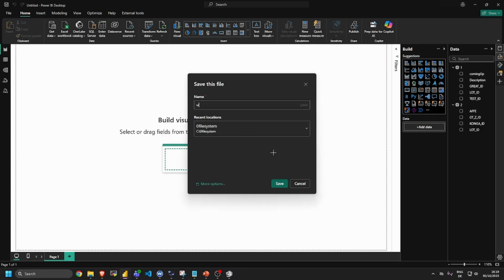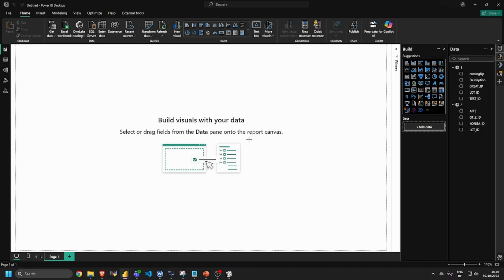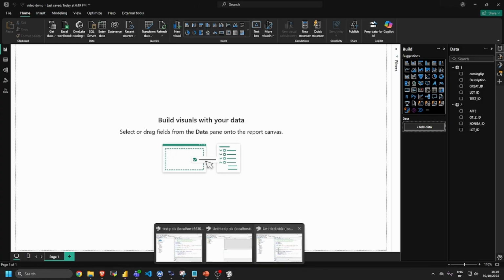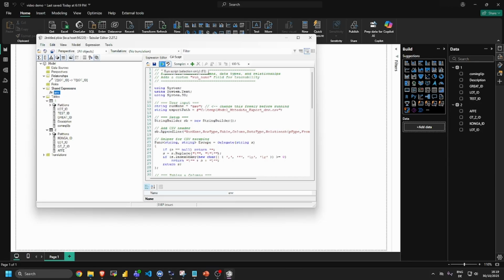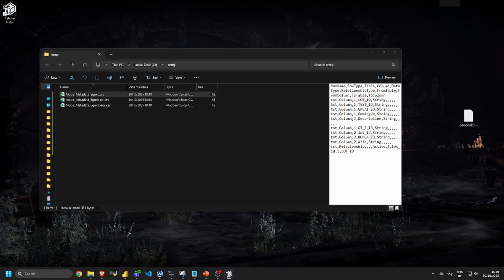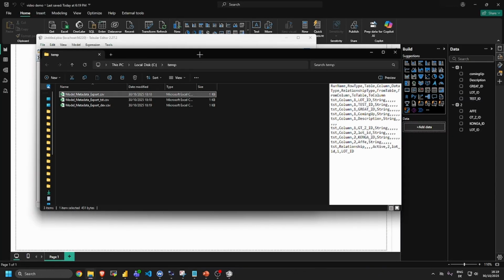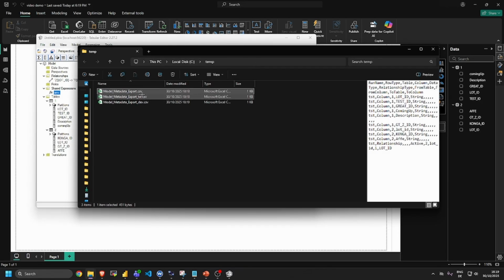For the video demo, maybe I have to save it before and then I can do it. So let's do it again. And yes, I will take a look at the directory. It's here in the temp folder. So there's the test file and there's the dev file.